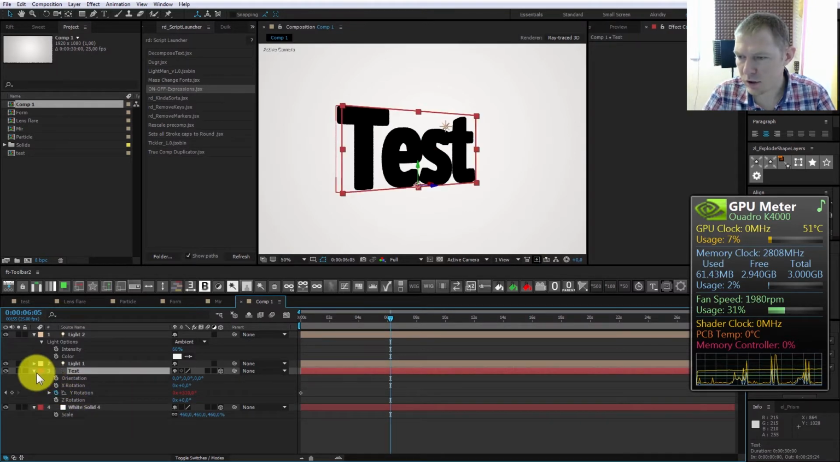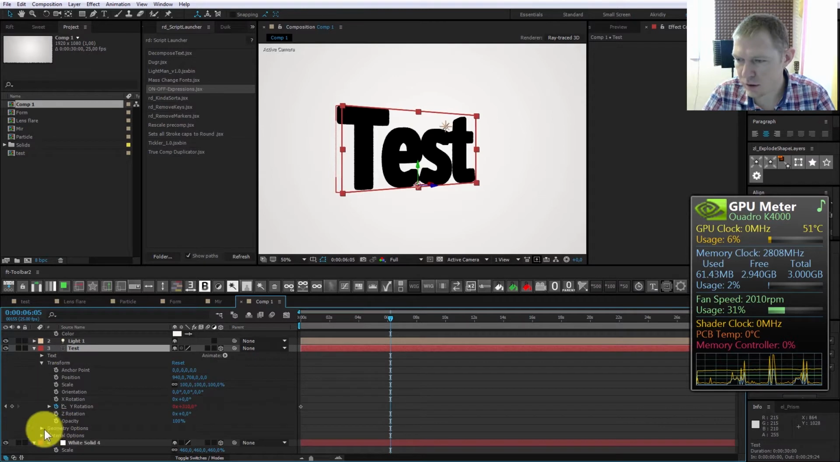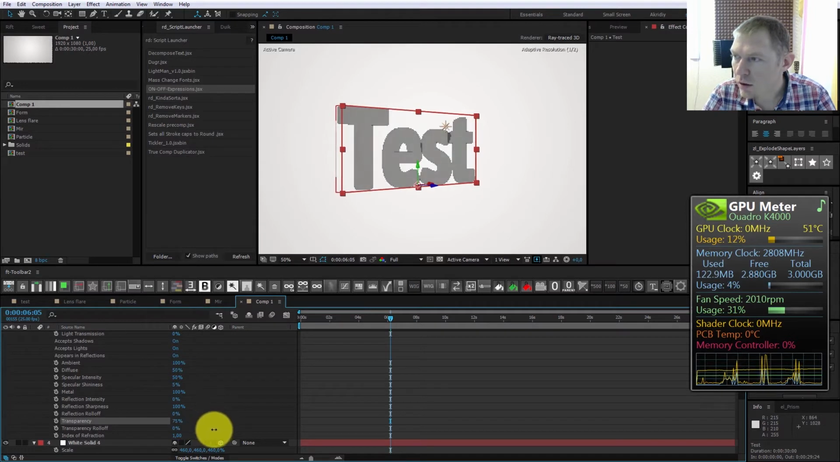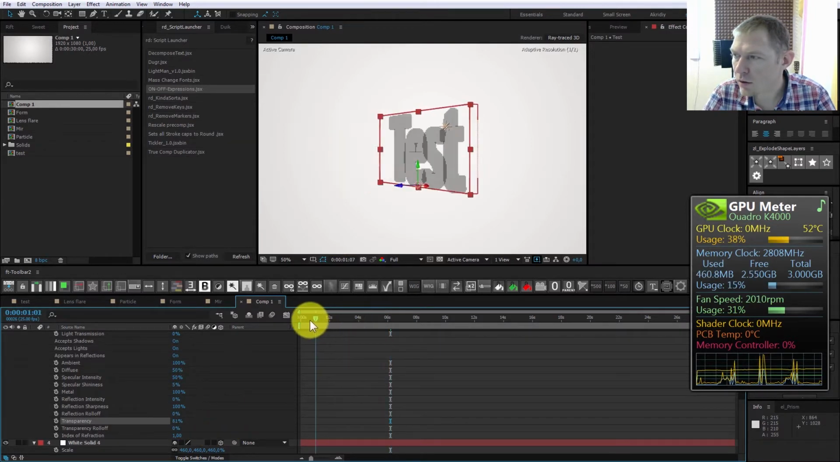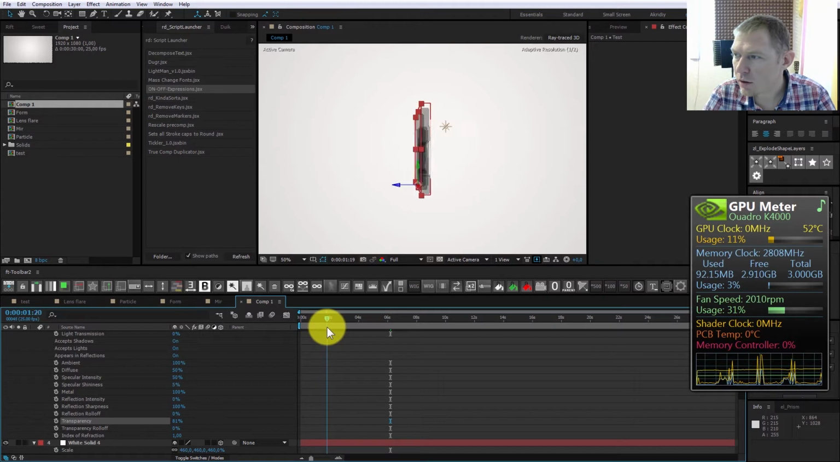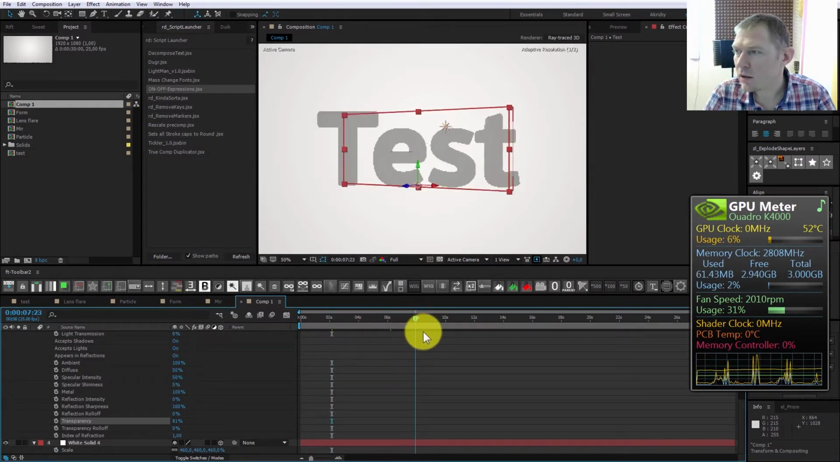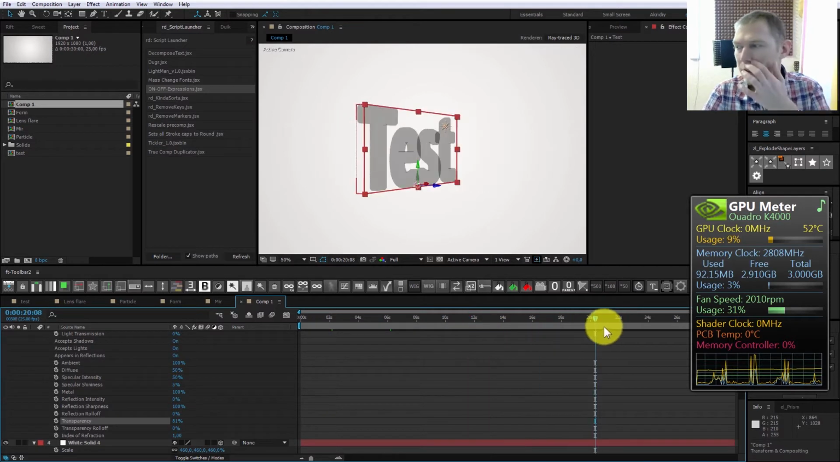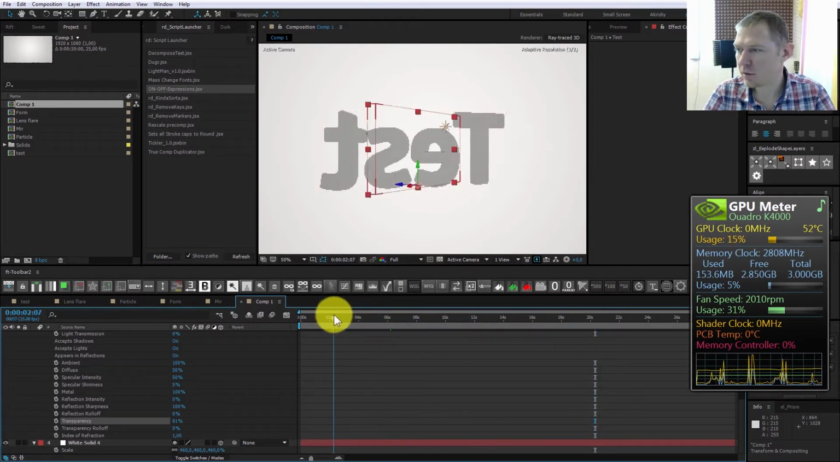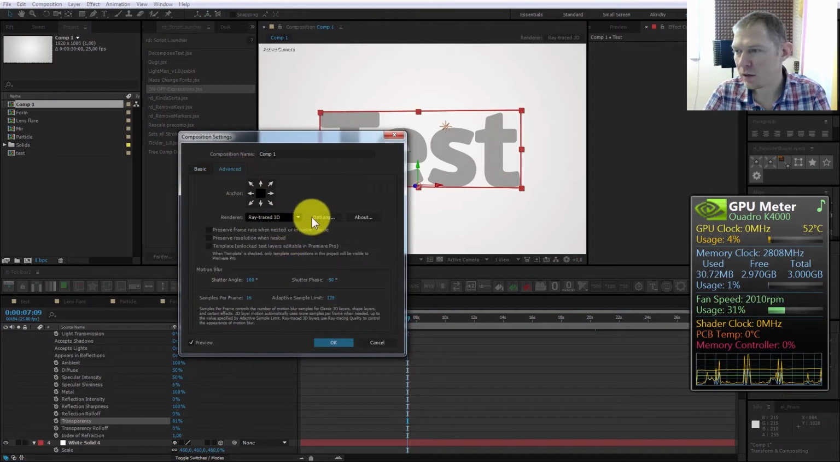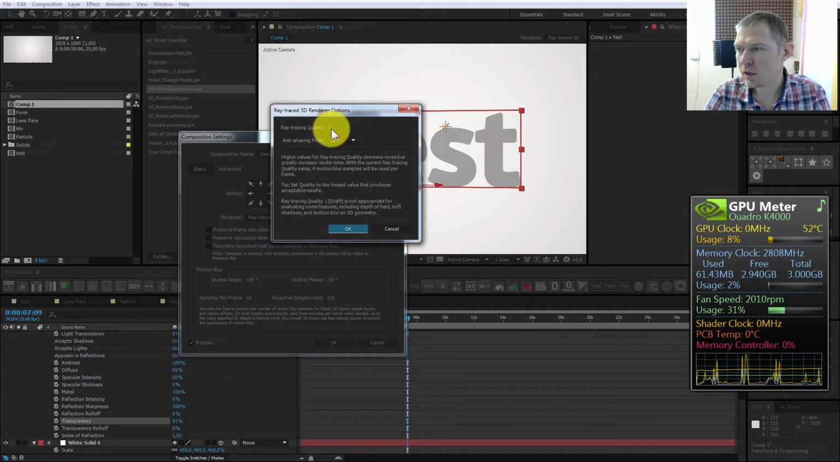I'll go ahead and twirl up the advanced settings. I'll add some transparency to the material. I think it will be enough to test. As you see, working with ray traced 3D composition, I have no problems. Ray tracing quality set to 2.